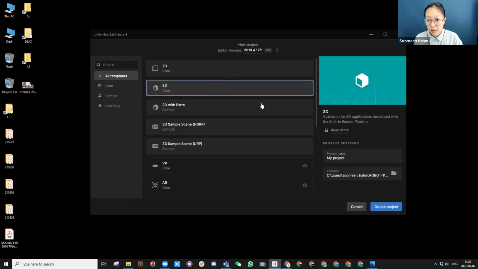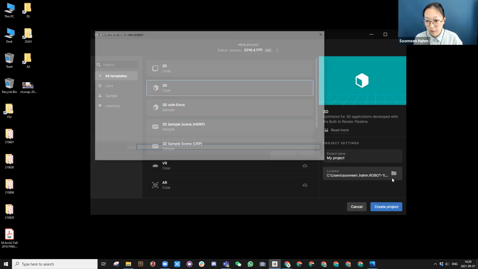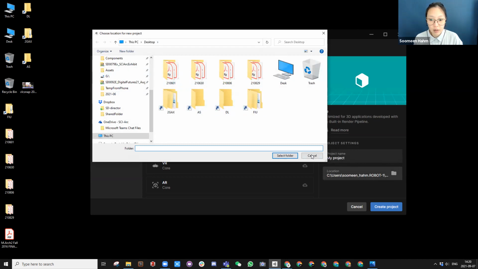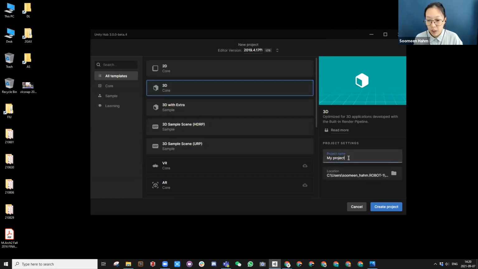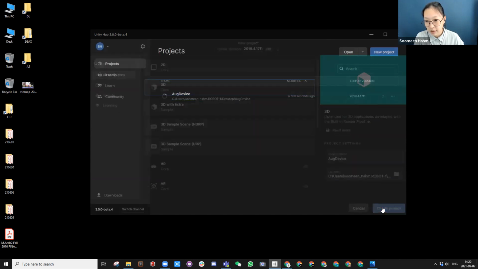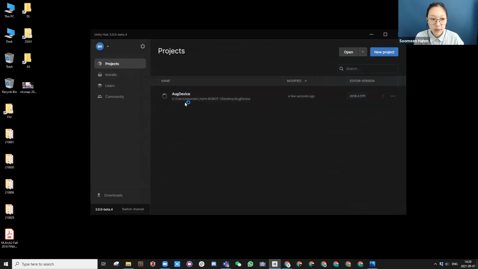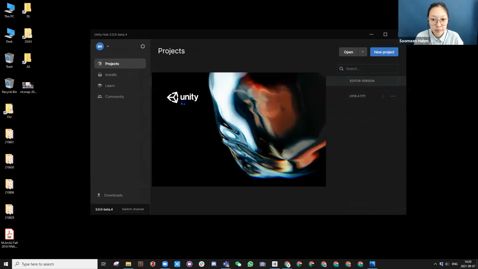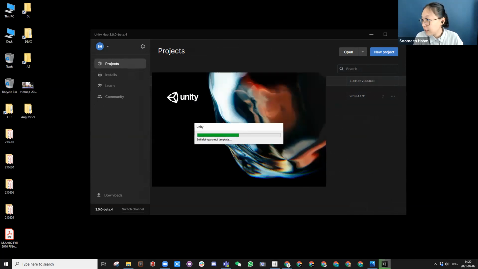And 3D. Okay, I'm going to find a location on my desktop, and I'm going to change this name to augmented device, and create. It takes some time.